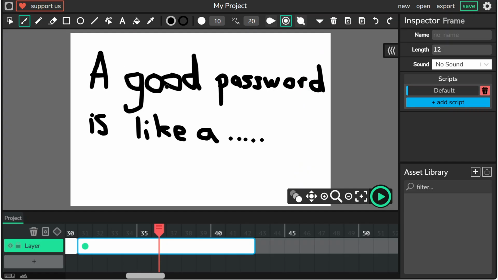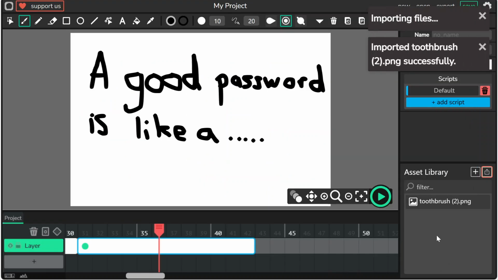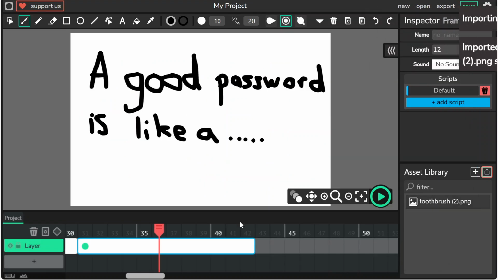How do we get it into the WickEditor? Well, bottom right hand corner we've got our lovely asset library. Now there's a plus button here, add built-in asset. No, we don't want that. We want this one, upload assets. And this is my downloads folder. There is my toothbrush. Open. Right, it is now in our assets library.